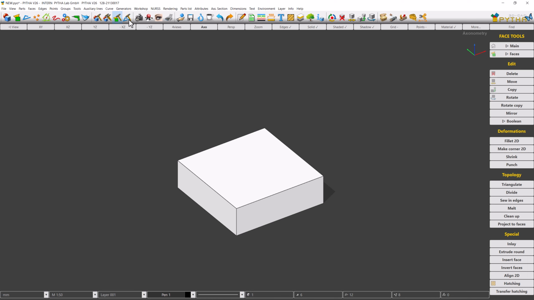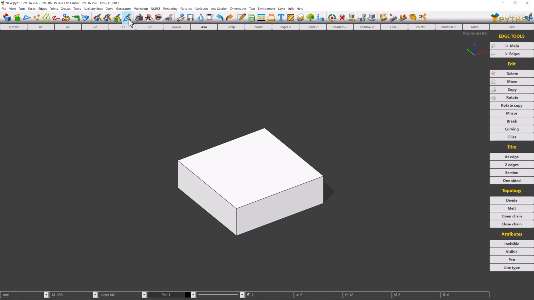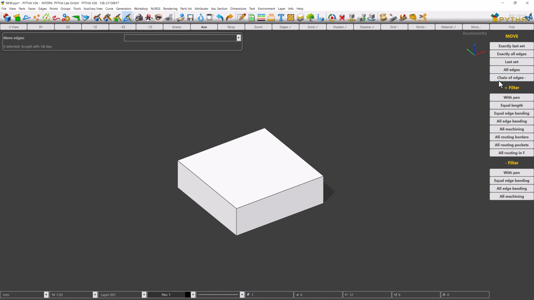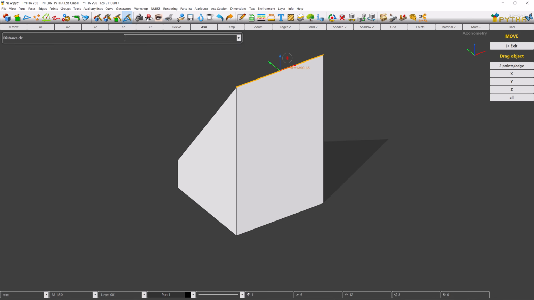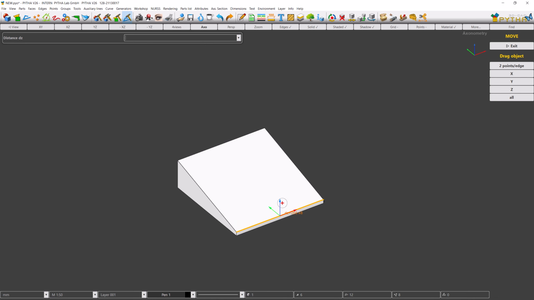Next, I switch to the Edge Tools menu. Here too, I find the Move command, and this also works identically to the commands of the same name in Part Tools 1 menu and in the Face Tools menu. The only difference, this time only individual edges are moved, which I select as usual, either with a left click or a frame selection. As with moving faces, only the selected edges of the block are moved. The adjacent edges follow the movement and thus deform the part.